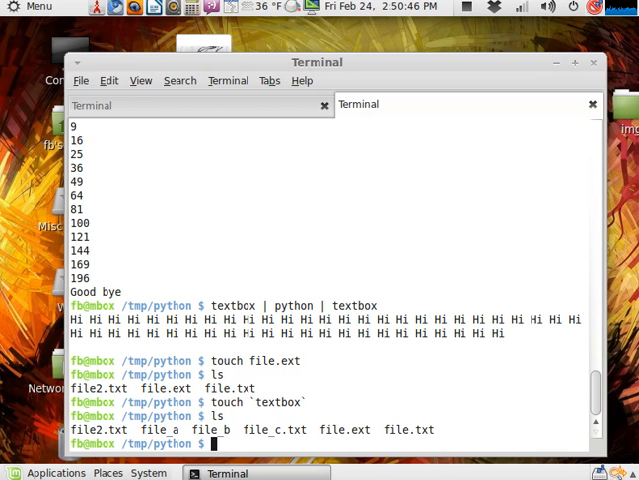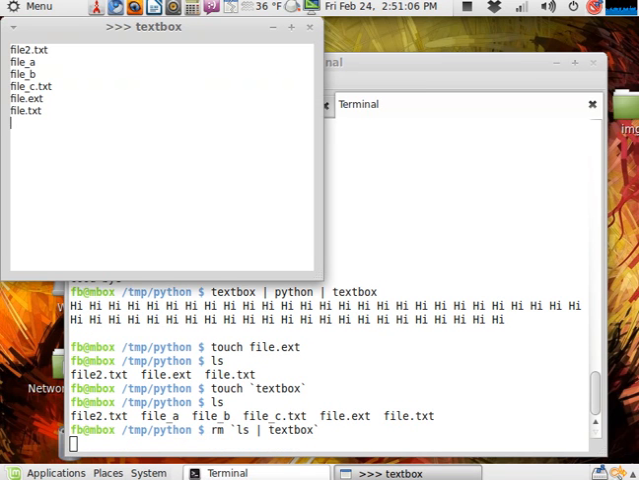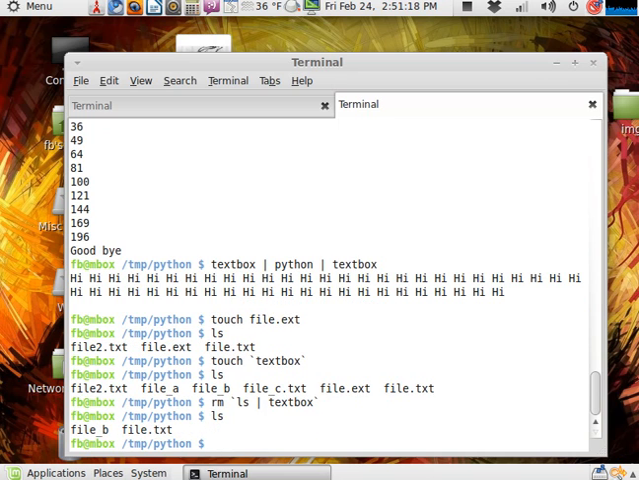So we're going to do rm, which means remove, and we're going to list all files and send that to textbox. You see how this is getting more complicated, but it's still just some basic logic. So list all the files, send that to textbox, then we have all the names in rm, which will remove any files that we leave here. So let's say we really like file B, we want to keep that, and we really like file.text. So we're going to keep that, and we close this, and it deletes all of the other files.